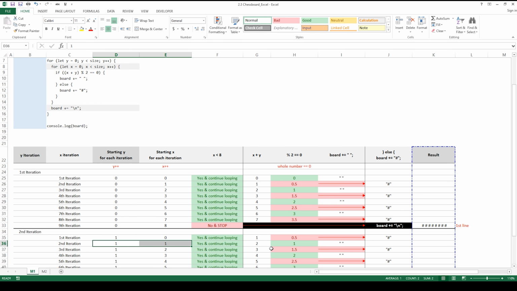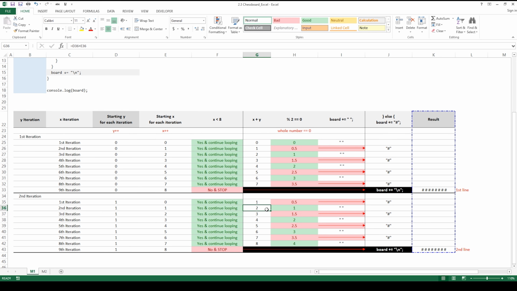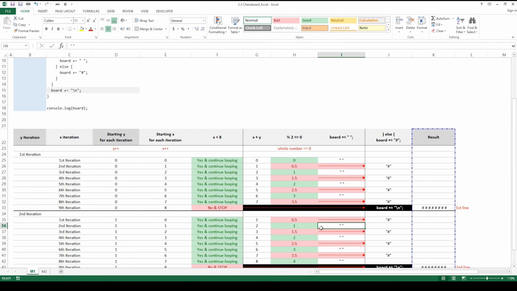So now 1 is less than 8, so yes, we will continue looping. And now we have 1 plus 1 equals 2, and because 2 divisible by 2 has a remainder of 0, because there's no leftovers, we will execute the space because the condition is met. And because the first segment is met, it will not execute the second segment, which is else.